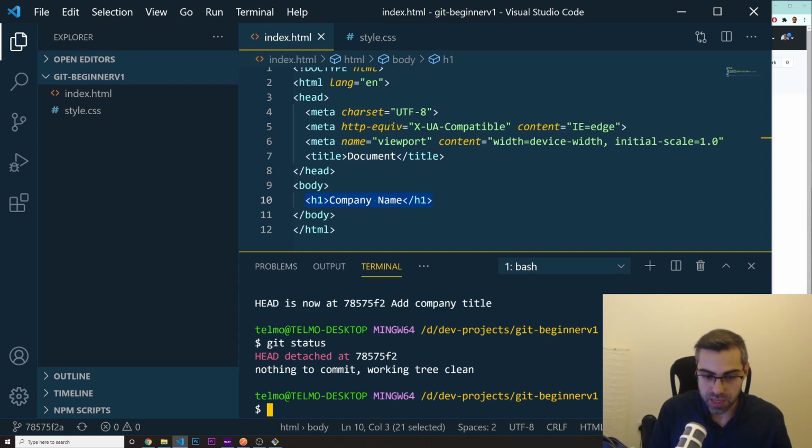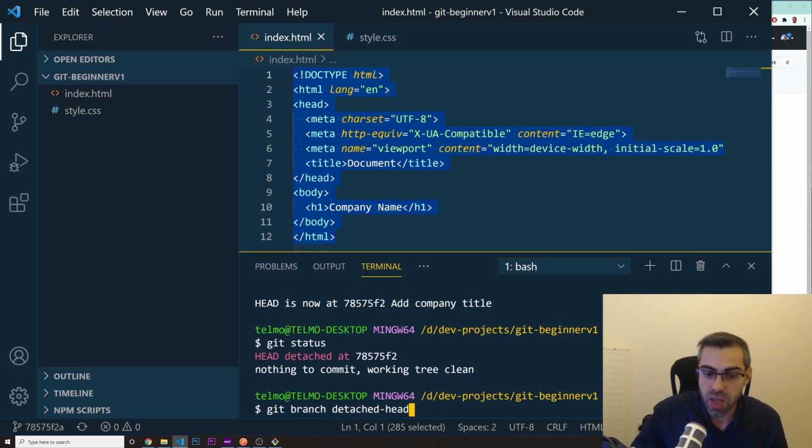We could, for example, do a git branch, and then I'm going to call this one, for example, detached-head. You could call it anything that you want, okay? So what you are doing is, from this detached head that you are at the moment, from this point of code that you are working, you can create a new branch called detached-head. Could be anything that you guys want, all right? So we're just doing git branch detached-head.